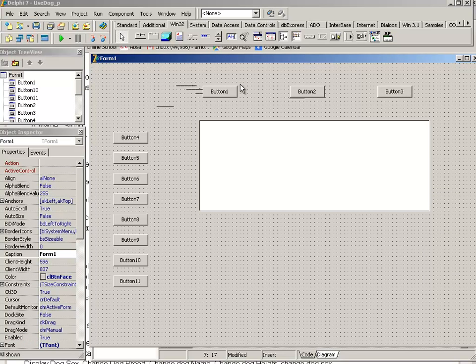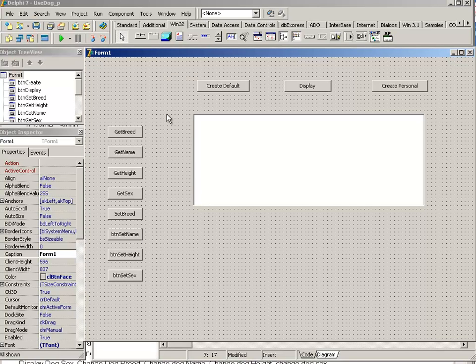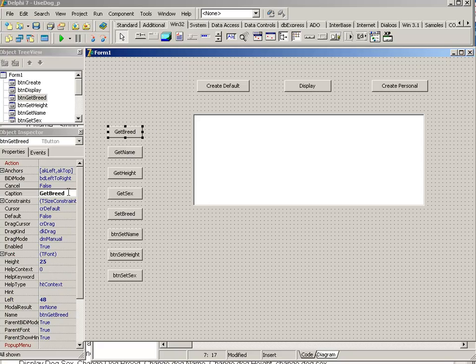That's great. So I'm going to quickly go and rename the buttons, and you don't have to watch me do that, and I'll be back in a moment. So here I've created the buttons and changed their captions. If we look at get breed, for example, so that's the accessor method, and I've changed the caption as well as the name for every little button. So let's start by putting the code in for each of these.